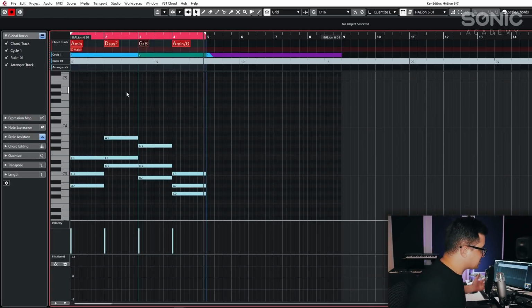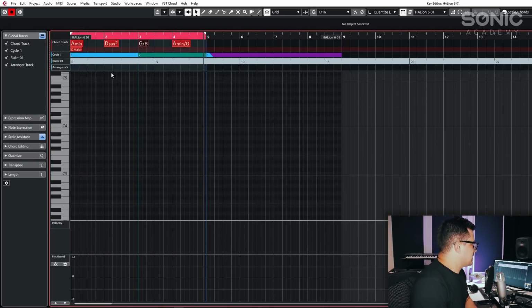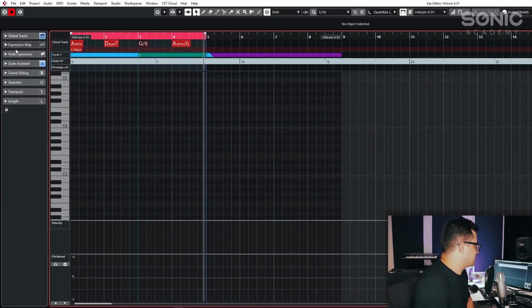In most other DAWs, you probably need an external plugin to do this kind of stuff. Cubase has a multitude of features as far as scales and chord assistants go, and these new additions just make it so much better as well. Really, really nice addition. Right, let's get out of the chord editing stuff.